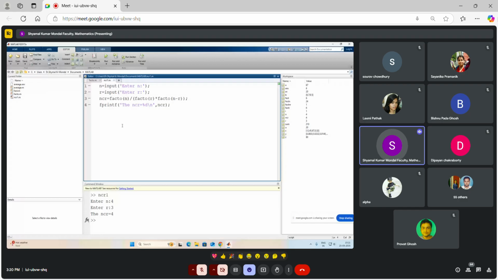By this program, we have demonstrated how to develop a user-defined function and how to call it. And another thing, just mention.